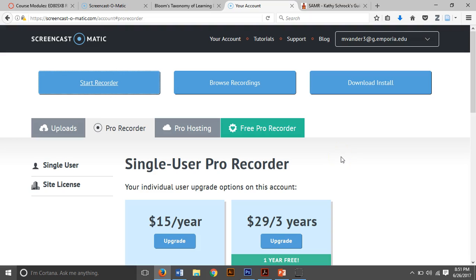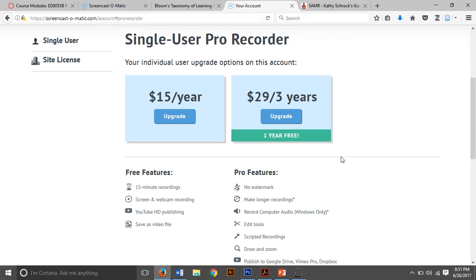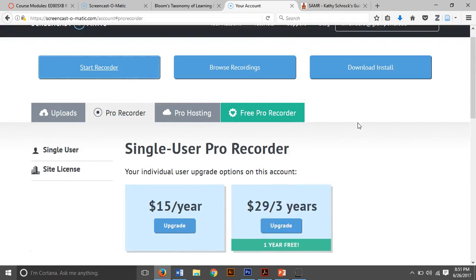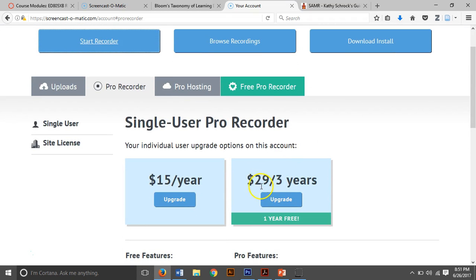I have this up on here just because I want to show you the differences between the free version versus the pro version. You've got two different prices. One, you can do $15 for a year, or you can do $29 for 3 years. So not a bad deal, especially once you start using it and you really like it. If you think that you need some of these pro features as far as longer recordings, or using computer audio, which could be really cool, editing them all together, you could have scripted recordings. You see all those features. If you really think after the free version that you could use something like this and those pro features, go ahead and use it. It's pretty cheap. Like I said, you get it for 29 bucks for 3 years. So that's not bad at all when you divide that up.